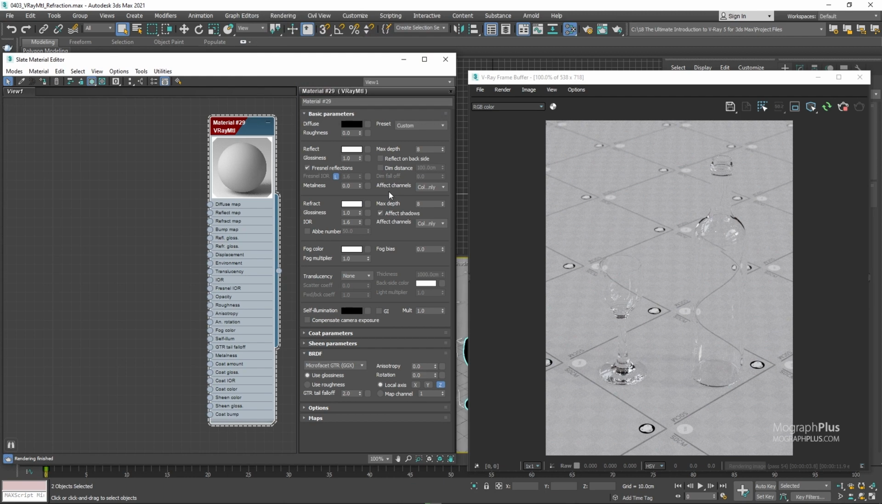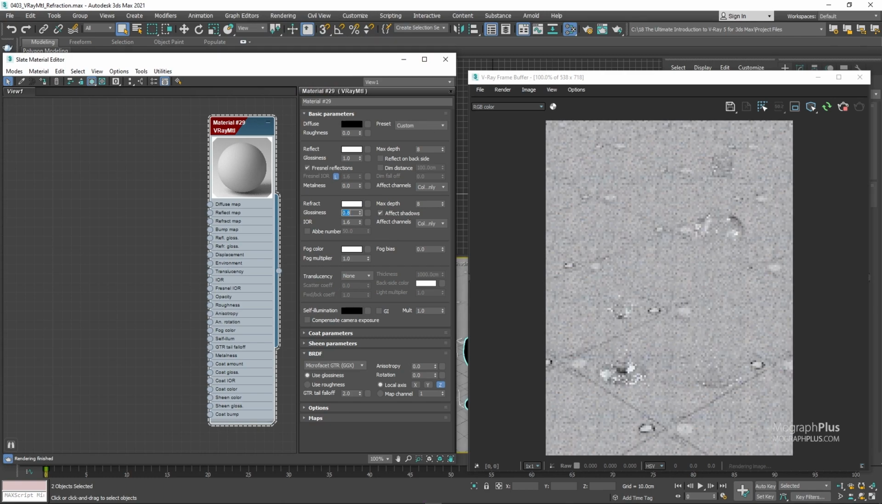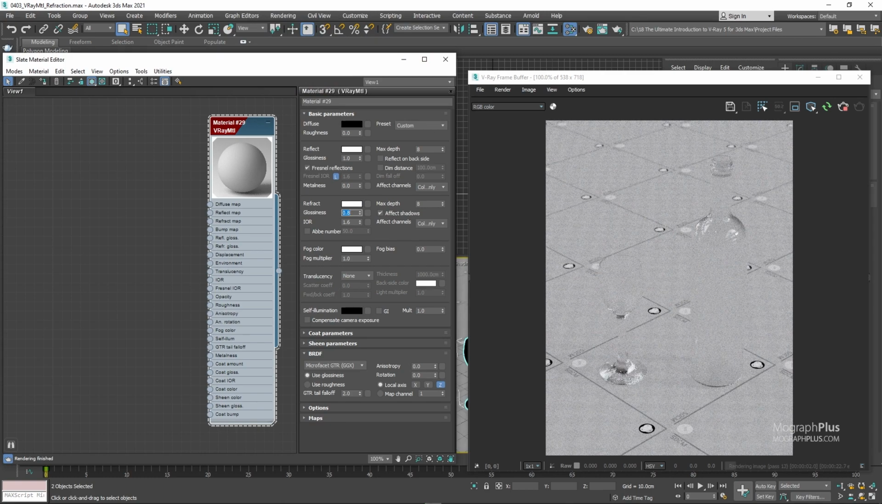To control how sharp or rough the surface is, you can use the refraction glossiness value. At 1, we get sharp refractions. And as I decrease the glossiness value, we get more blurry refractions, which results in a frosty glass look.